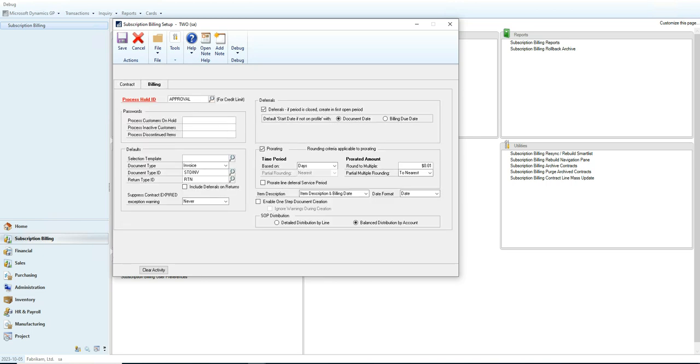On the billing tab, you have to set up a process hold ID, and this is the same process hold ID that works in sales order processing. In addition, you can set up predefined defaults for what document types you're going to be creating, as well as the return type if you choose to do a return. There are deferral option settings, as well as proration settings. With prorating, it gives you the ability to recalculate the unit price on the line item for the first and final billing, should you have that need.